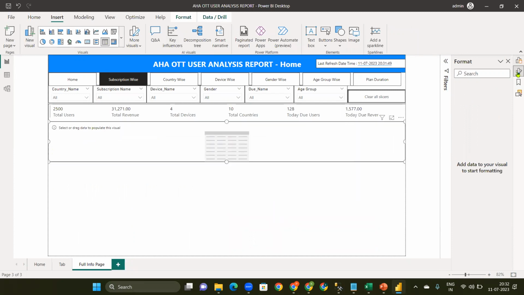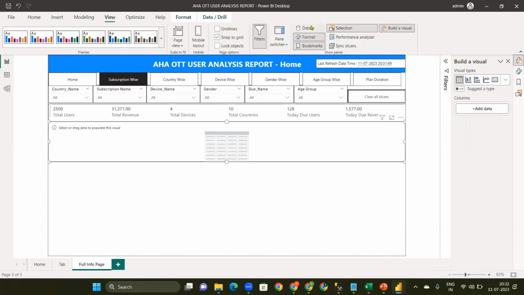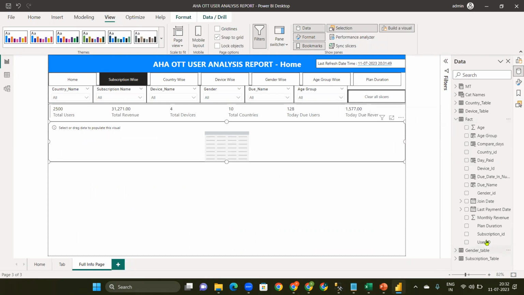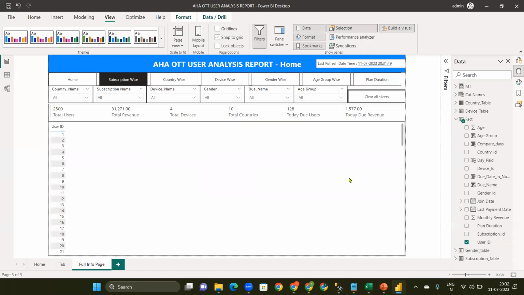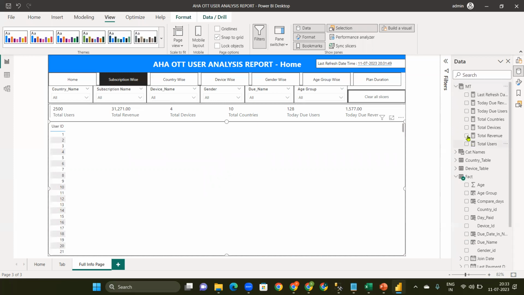Go to the data view. Sorry, go to the view and select the data view. In this data view, whatever we have to select, first the fact table. In the fact table, the first thing is user ID. Next one is the total revenue, so how much revenue they pay monthly.